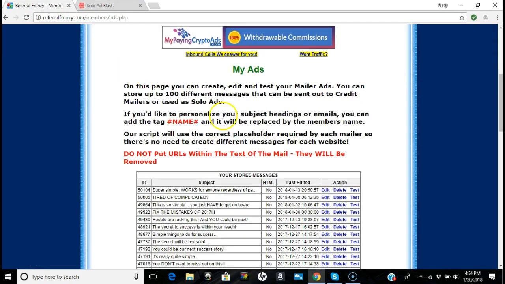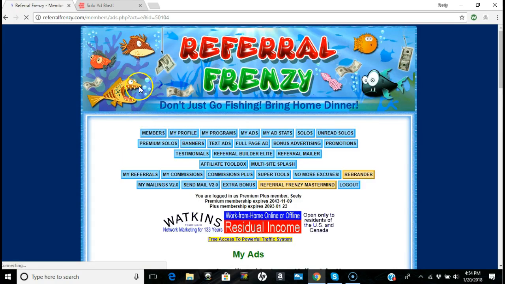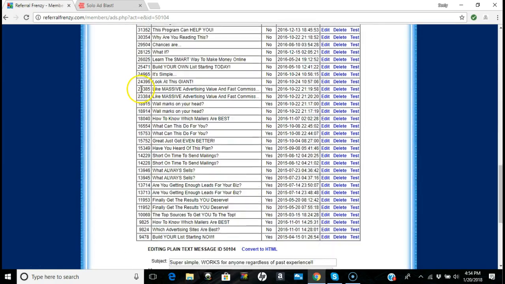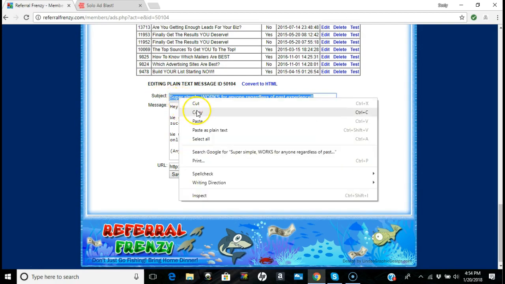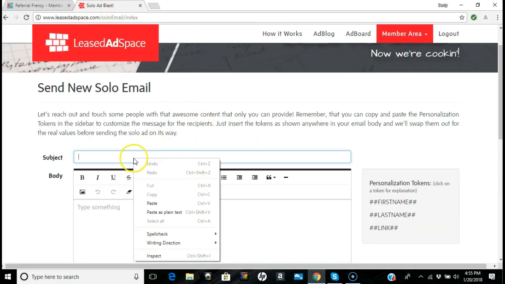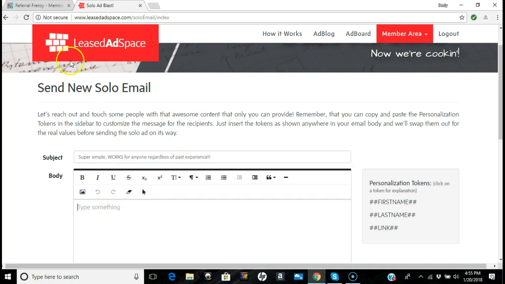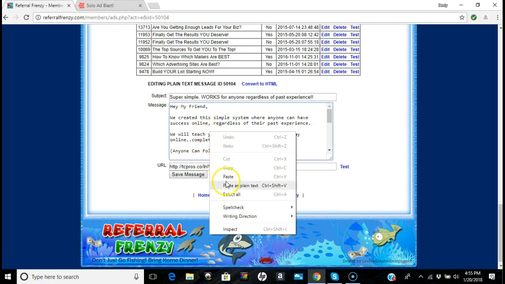Going to go back here, get some ad copy. This is Referral Frenzy, another tool I use. This is where I store a lot of my emails, so I can just copy and paste. You can also do this on a text document on your computer, or you can put it into a file on your Gmail, because Gmail will save it in drafts for you. I suggest you do any of those.